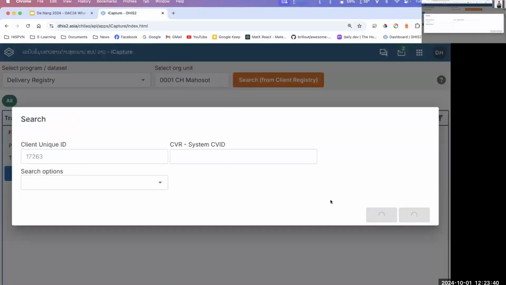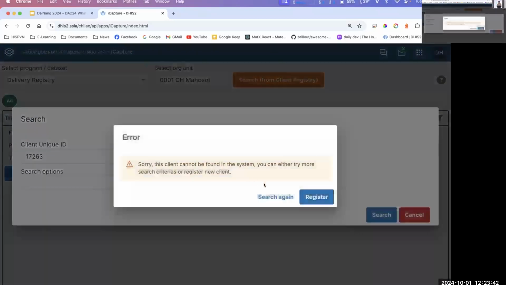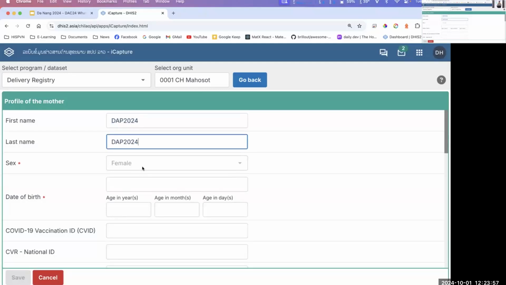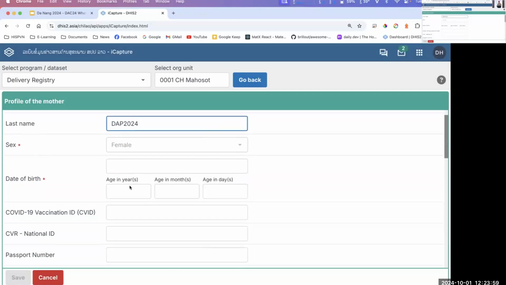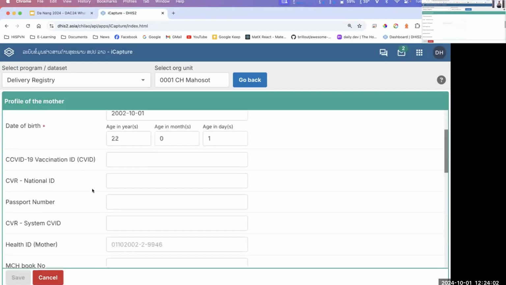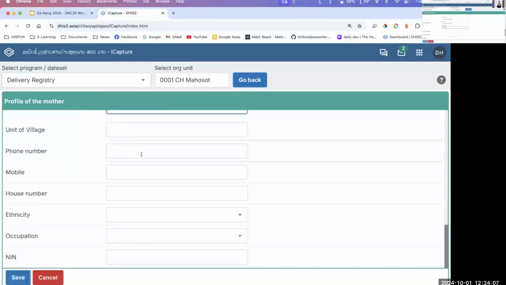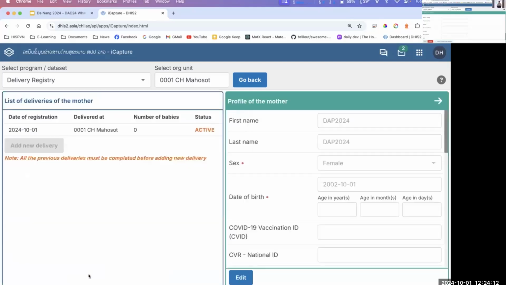First, I will try to search for some model. So it says, sorry, the client cannot be found. So I will register a new one. Okay, I click on register. First, I put the name. Okay, the sex is automatically selected as female. We cannot change the sex. Just enter the age and the address. Okay, and click on save.